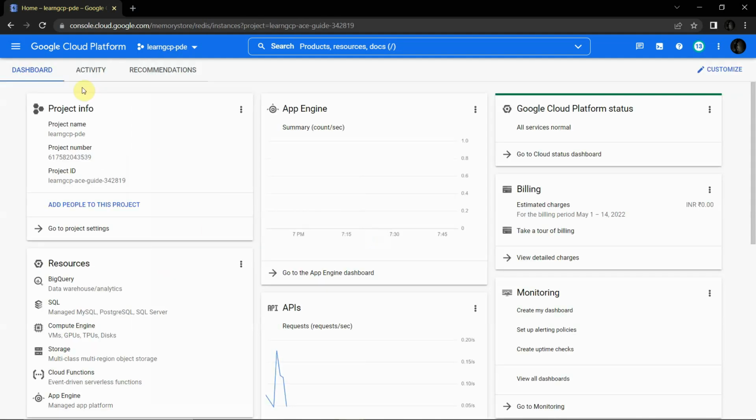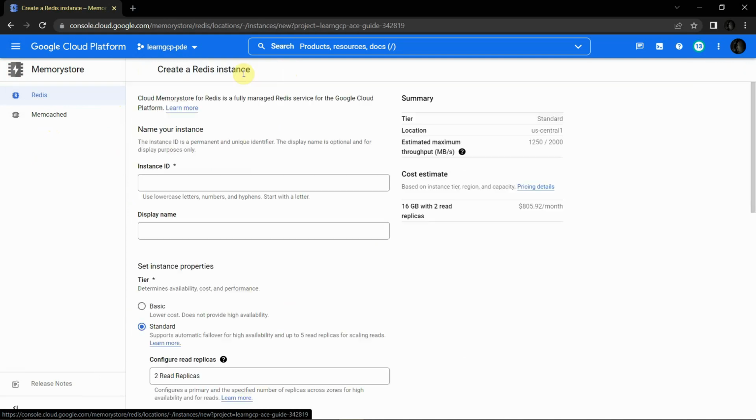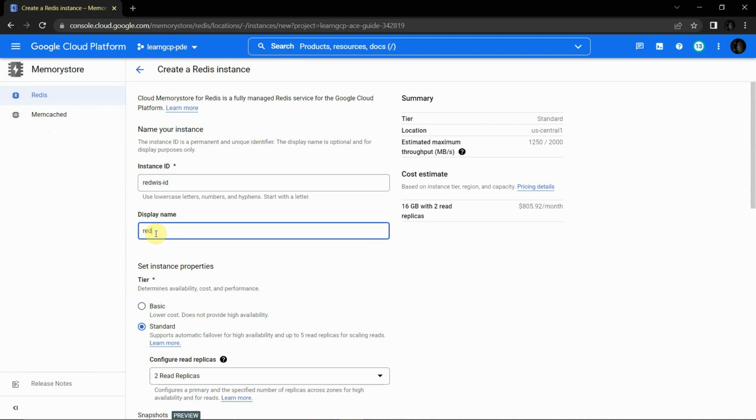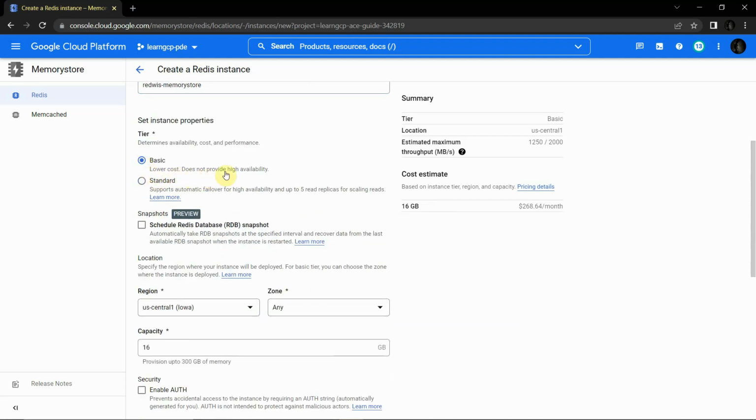You can get two instances, one is Redis and one is Memcached, and this is the logo for Memorystore. I'll create an instance inside this Redis, so click on Create Instance. It will open a page, and just give the instance ID. My instance ID will be redis-id, and the display name will be Redis. This will be my Redis Memorystore instance.